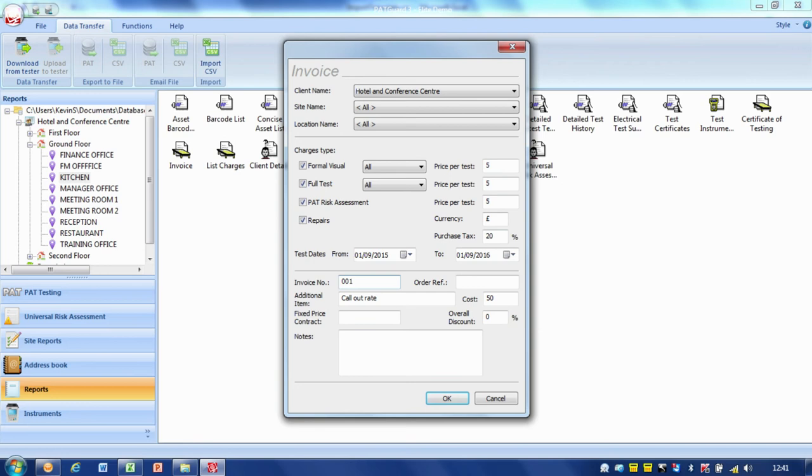If there's an order ref, so there might be a purchase order from the customer, we can put the purchase order ref in there. If there's additional items like a call out rate, we can put a price in for that, or maybe fuel, that sort of thing. You can give a discount if we wanted to be generous and give a discount of 10% on there. And there's also additional notes that we could put in there, maybe payment within 30 days, for example. Whatever we wanted to actually add in there, we can put that information in.